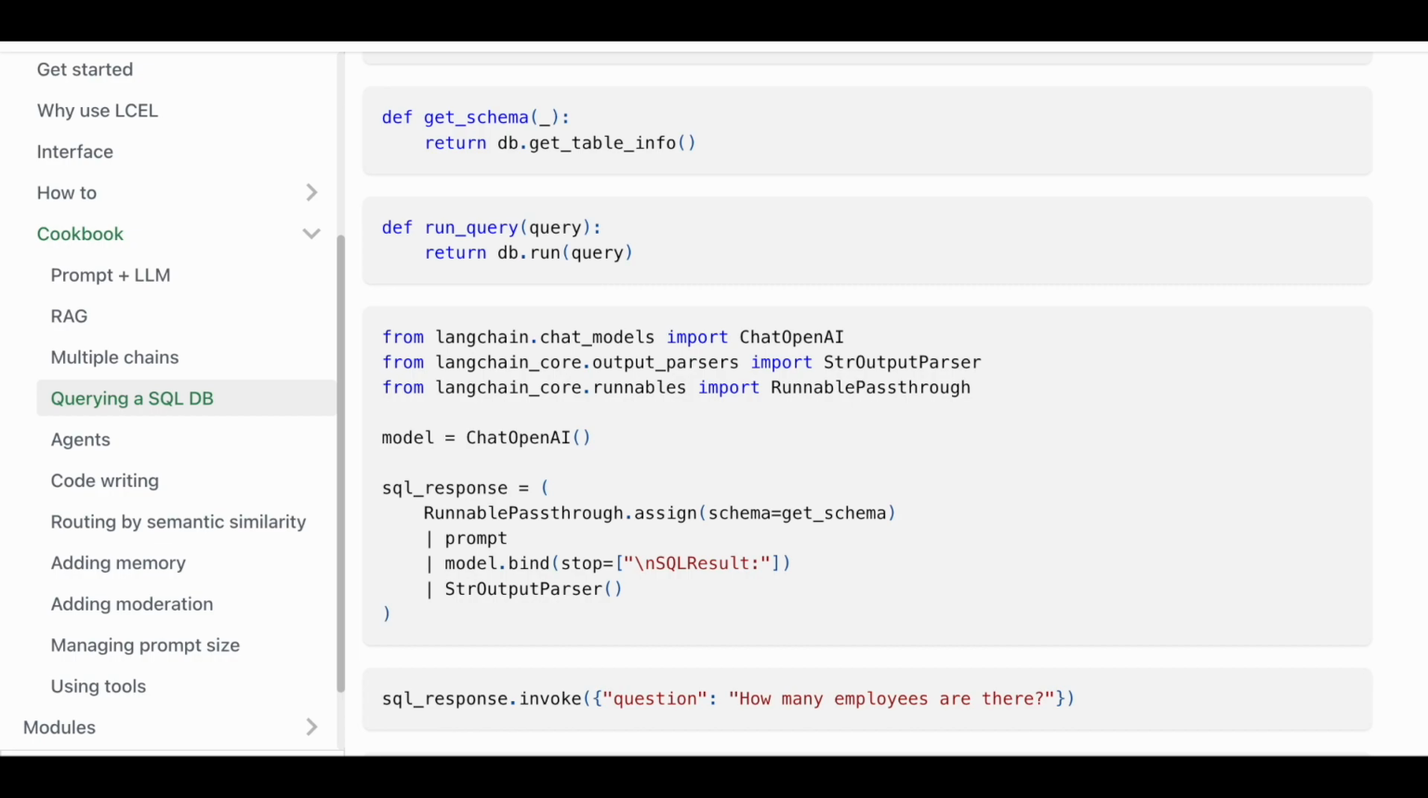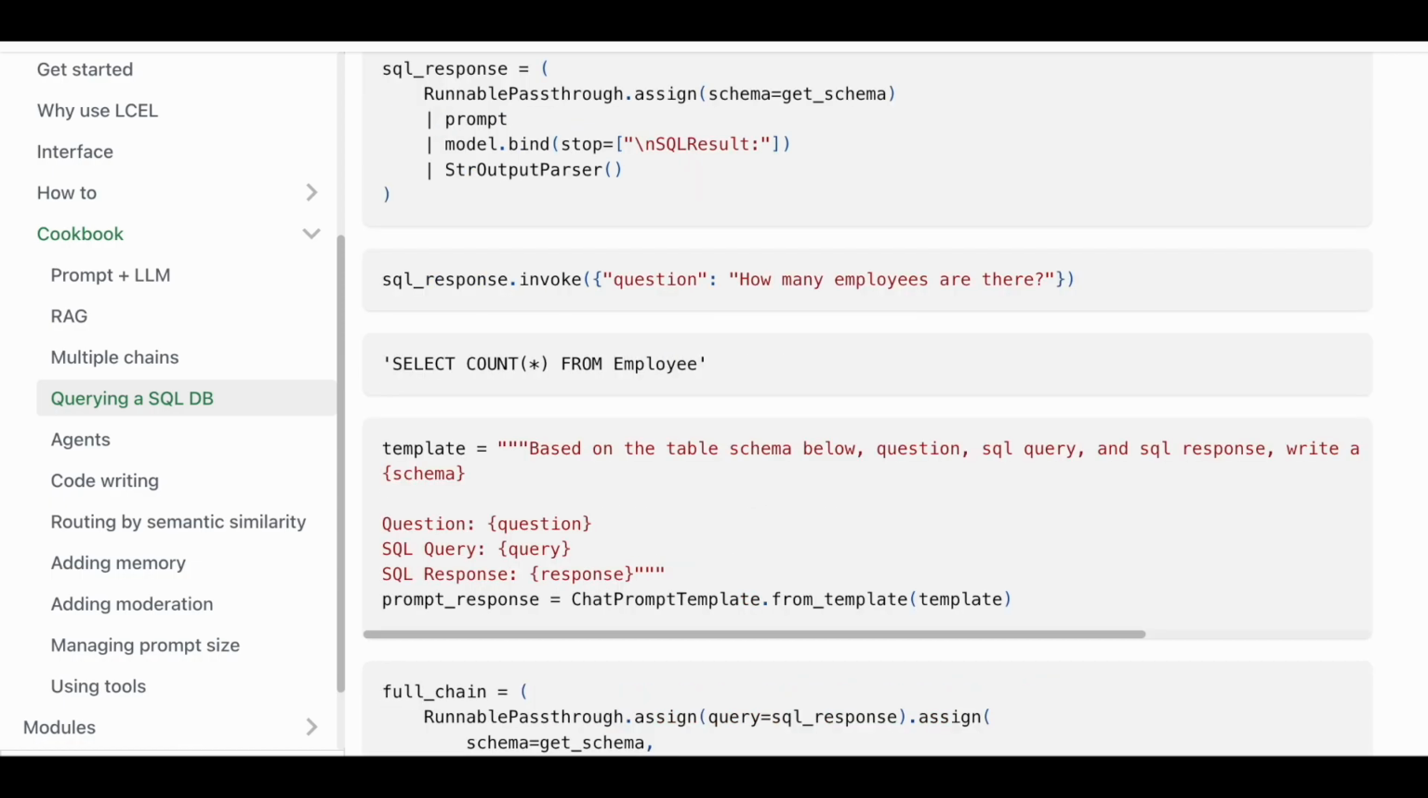Then we import the chat OpenAI, the str output parser, and the runnable pass-through classes from LangChain. We instantiate our model variable and we build our SQL response chain using runnable pass-through, the prompt, the model.bind method, and the str output parser instance. We can call the invoke method on the SQL response variable by passing the question how many employees are there, and we'll obtain as output the SQL code select count star from employee.